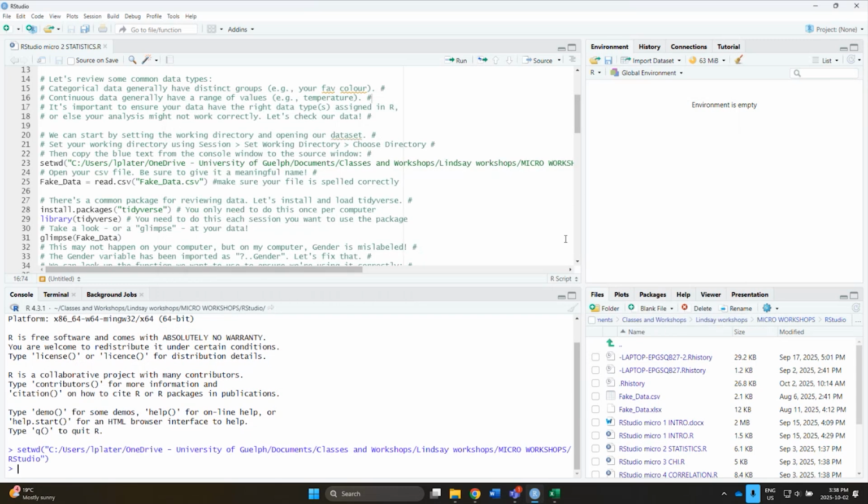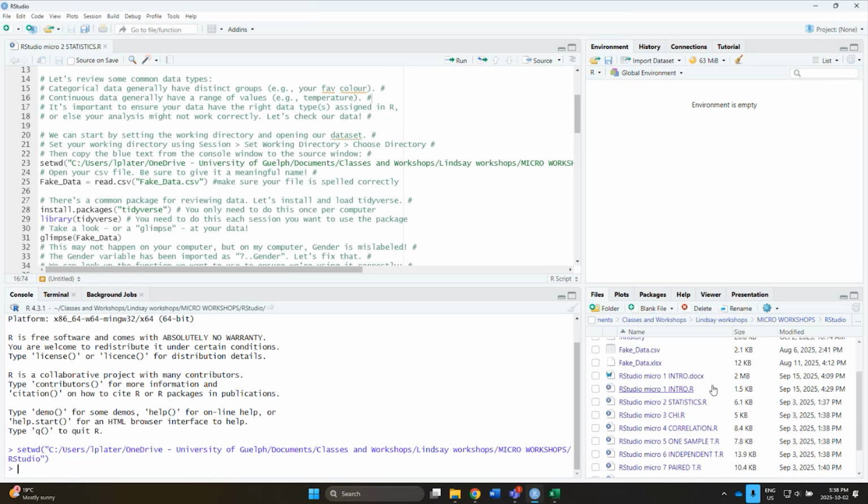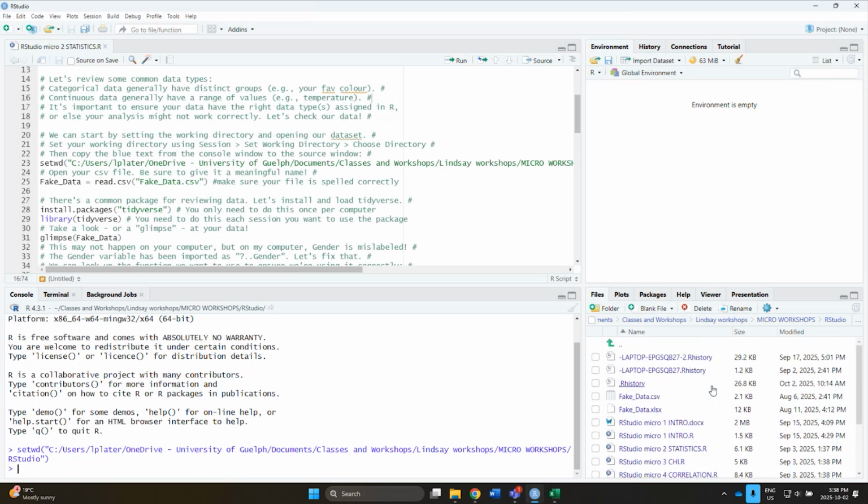What should happen is in your bottom right-hand corner in your Files window, you should have a list of everything that's in that folder that you just selected. So I have Micro Workshop 1, Micro Workshop 2, Micro Workshop 3, our fake data files. You should also get some blue text in the bottom left in your console window. And what you need to do is copy this blue text. It should start with setwd or set working directory.